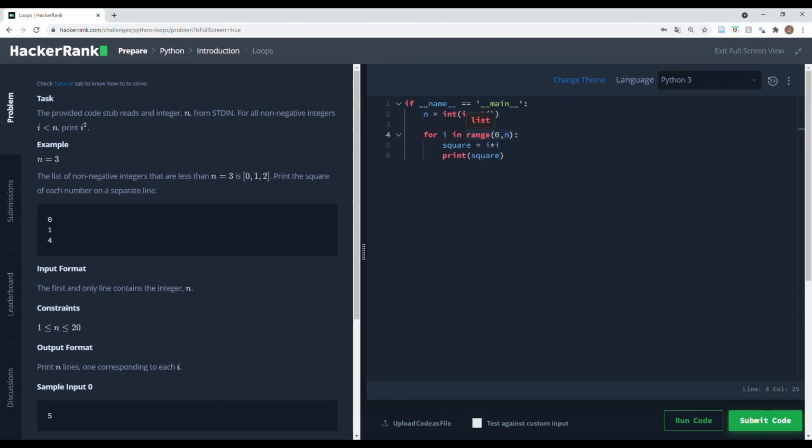Now, when we run through this loop, i will take on each of the numbers generated by the range function. So starting with 0, we would calculate square here, and it would be 0 times 0 equals 0. We would print this. Then it would go to the next number, which would be 1. It would go 1 times 1 equals 1, print that, and so on.